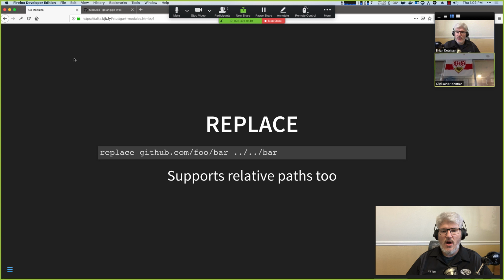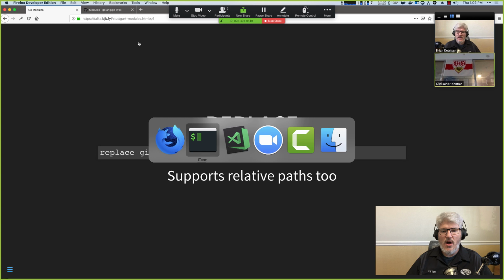Locally, you still use go get, and go get uses Athens as a proxy. So the build process uses go get, but go get is talking HTTP instead of talking Git.